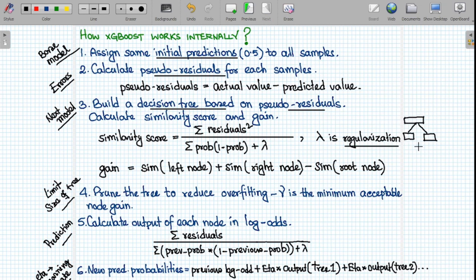If we have a decision tree something like this, we calculate the similarity score for the root, and then based on some branching technique, we create the child nodes here. We also calculate the similarity score for each node and calculate something called gain. We can easily calculate gain with this equation: similarity score of left node plus similarity score of right node minus similarity score of root node.